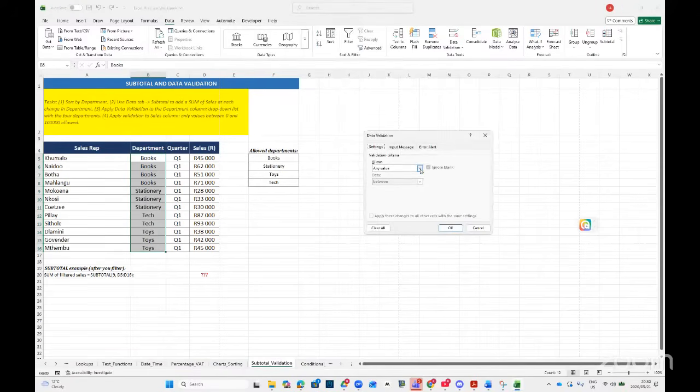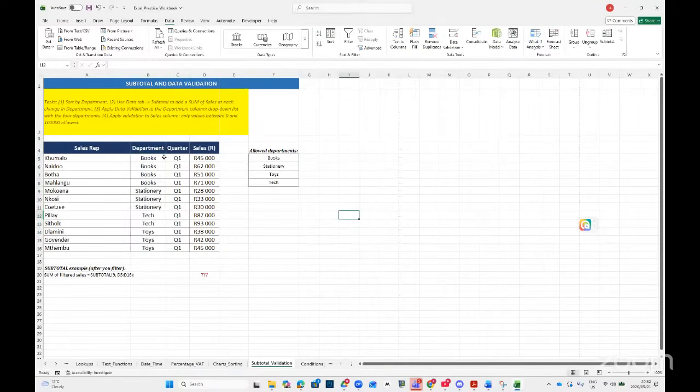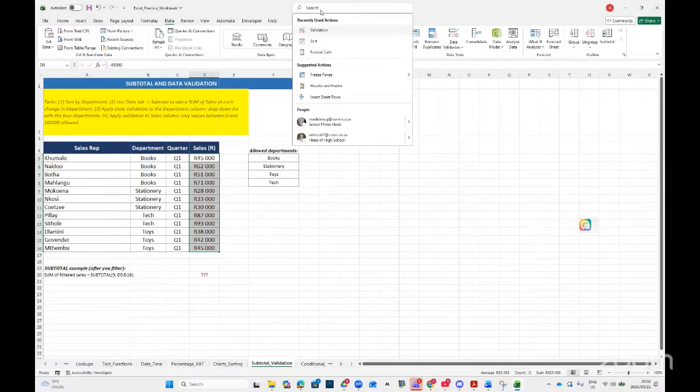And then allow any value you choose list. And then you click on the source to select this source so that there will be a list for them. And then they can also set validation rule for this. Also data validation.